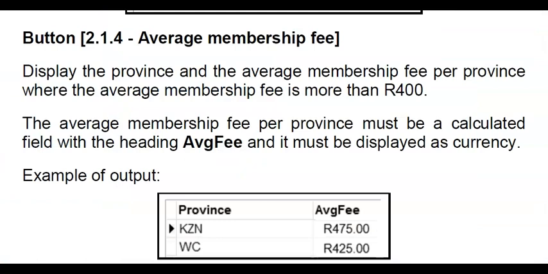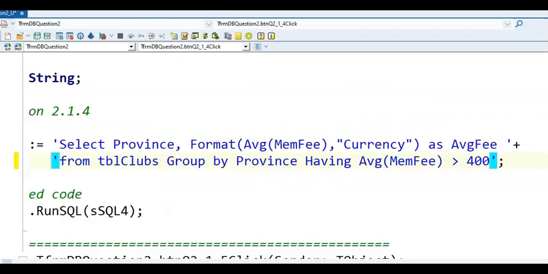In button 2.1.4, we are asked to display the province and the average membership fee per province. There's our little clue. We also can see we're displaying a field and we have an aggregate function for the average. That must be another clue. Where the average membership fee is more than 400. Then the average member fee must be calculated using the heading AVG fee. That just means that's what you want to display there. And it must be displayed as a currency. Pause the video, try it yourself, and then watch the memo.